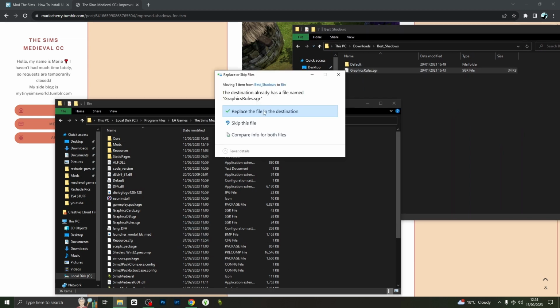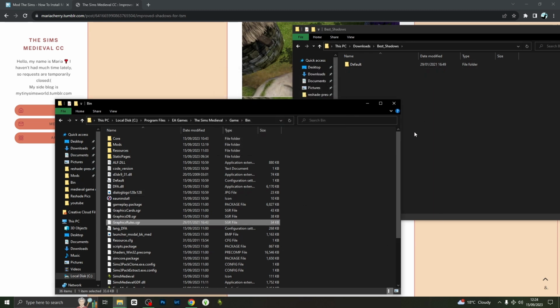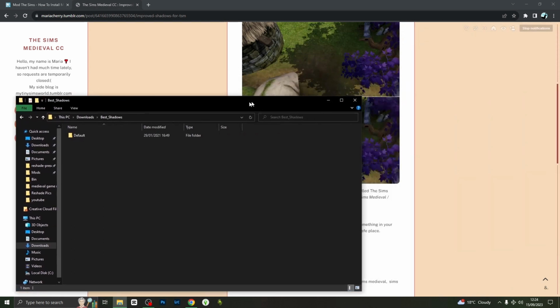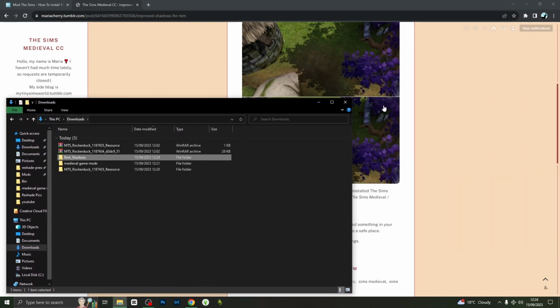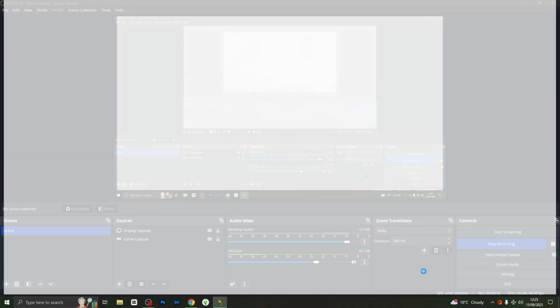This is the shadow mod. So you take the shadow mod and you place it in the bin. It will ask you to replace a file, and you're going to hit OK. The good thing about it is the creator made a backup, so if you don't like it, you can delete it and go back to the original.